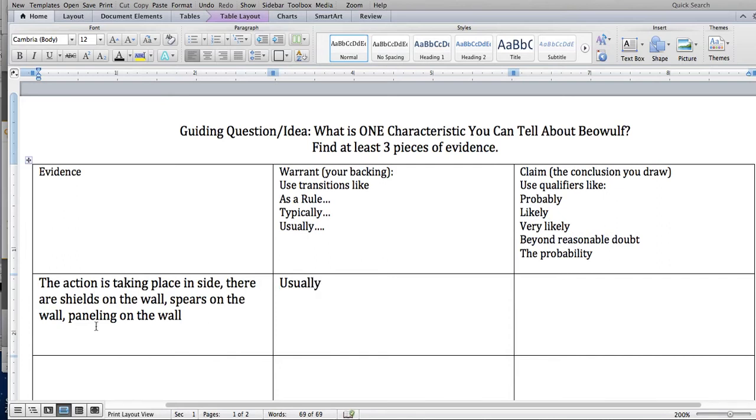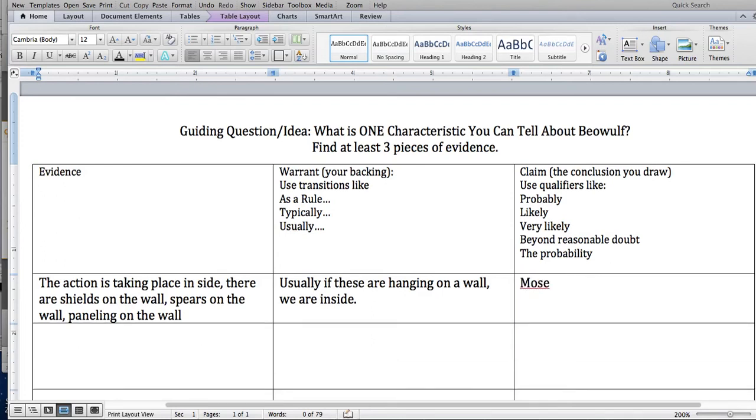And here's where my kids will get confused with evidence. They will have made a claim on this side, and then they'll say, usually if these are hanging on a wall, we are inside. And then they'll get to this side and go, wow, what's my claim? Most likely they are fighting inside.